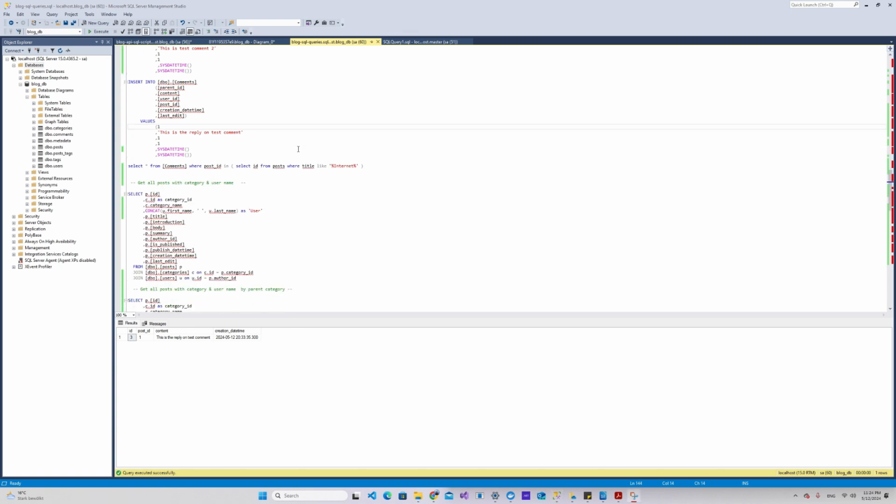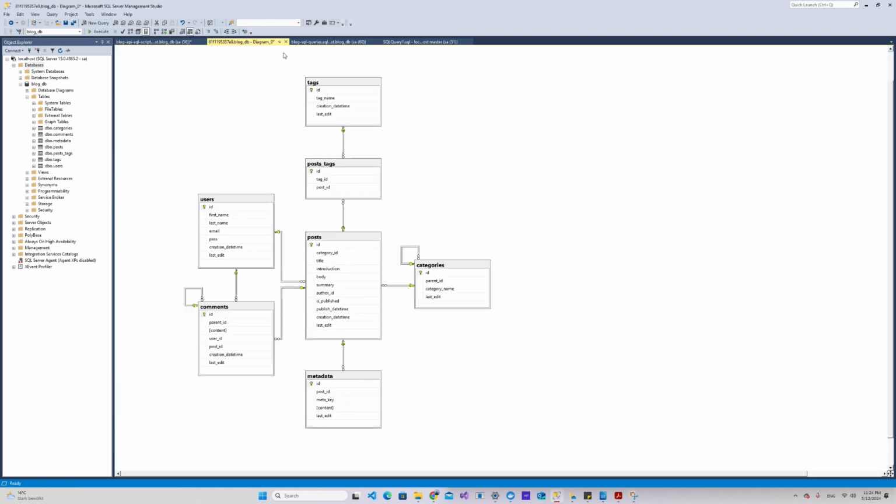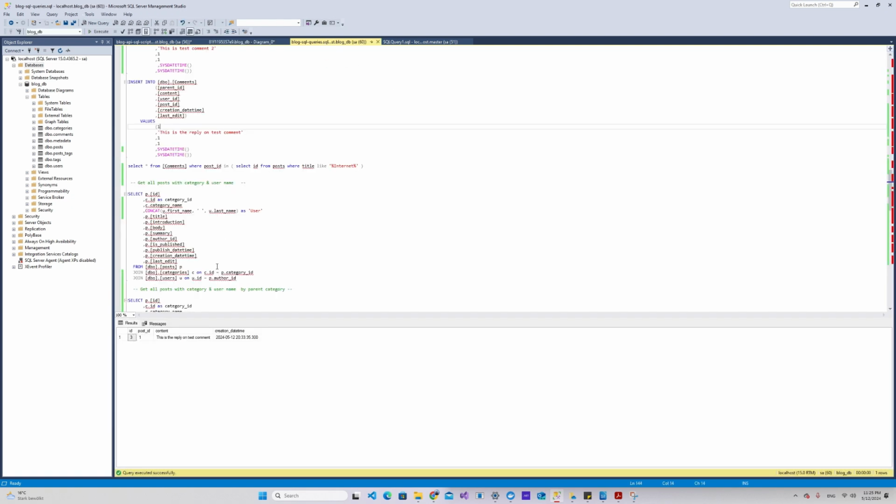Okay, now let's try to run some SQL queries. Let's say we want to retrieve all the posts together with the category name and the username. Now note, in this table we have only the category ID and the author ID, or user ID, you can say, but no category name field or username field. So how do we do that?